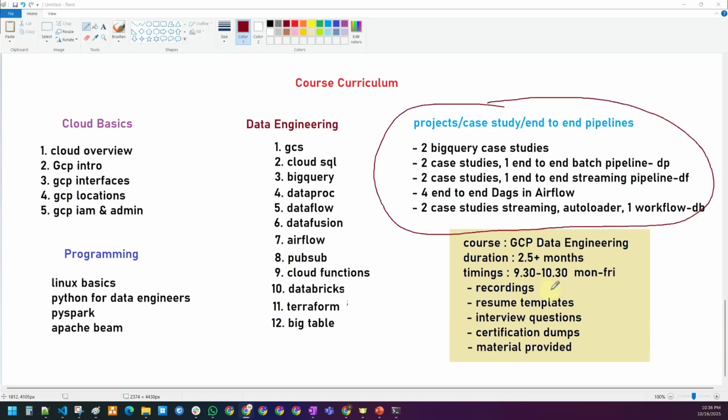Yes, if you look at it, video recordings are provided, resume templates are provided, interview questions are provided, certification terms are provided, and material is also provided.